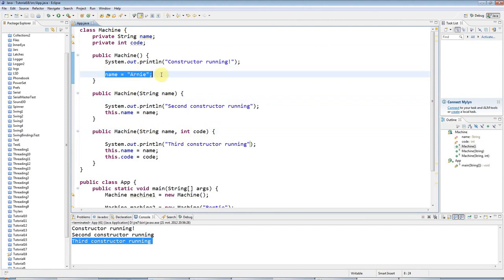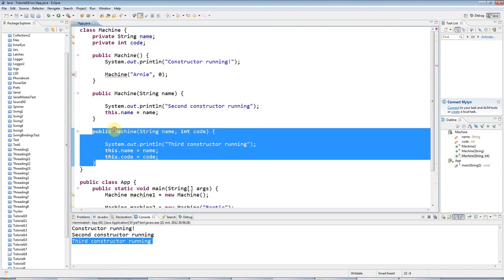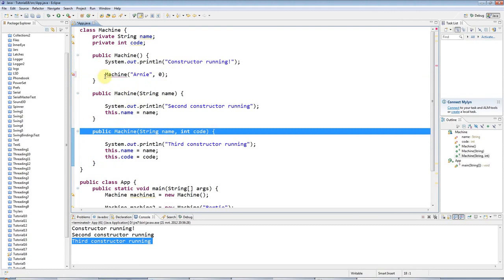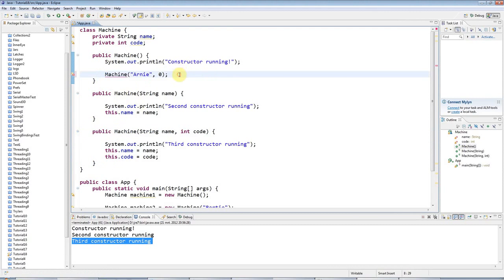And you'd think that you could do that by writing machine Arnie, and let's give it a default code of 0. So what I'm attempting to do there is to invoke this constructor here, which has the name machine. So I'm calling it like a method. But that doesn't actually work.